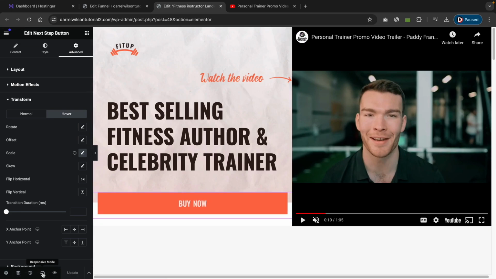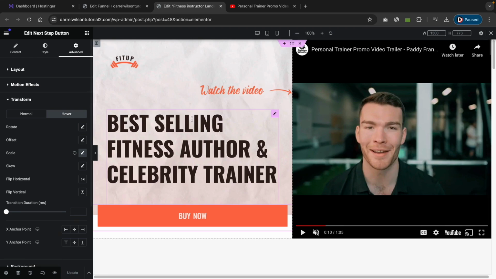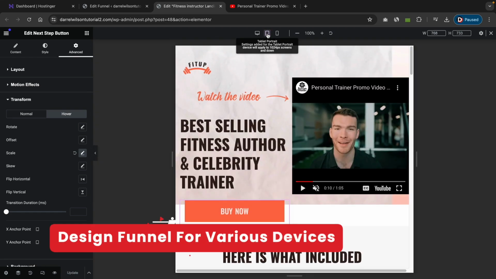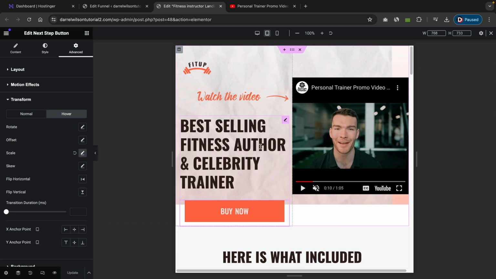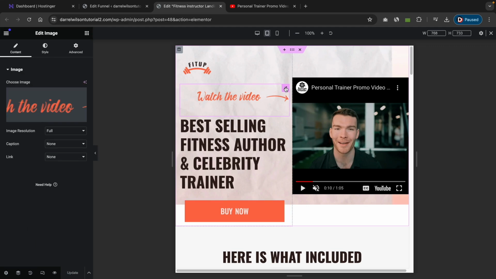And then for the responsive mode, I now want to change this. So now we're gonna change this to tablets. Does this look good on tablet? I think this does look pretty decent on tablet, but we can always adjust it to fit your liking, right? So now we're gonna optimize this for a tablet. I don't really think that we need this little arrow right here, so I'm gonna go ahead and get rid of this.